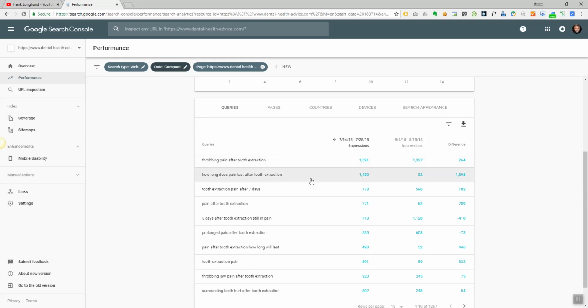The second one is how long does pain last after tooth extraction, and the interesting thing here is that 1,591 before, after is 1,327, which we can see is a loss of 264. But the second one, the how long question, moves from 1,450 to 52, so that's a huge drop there.